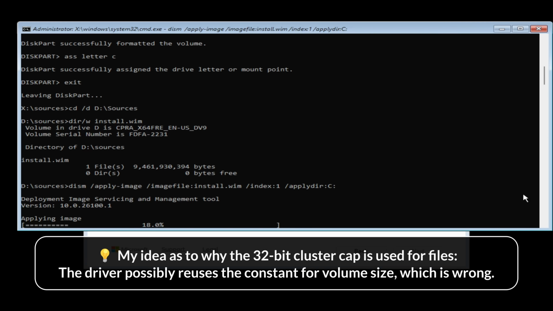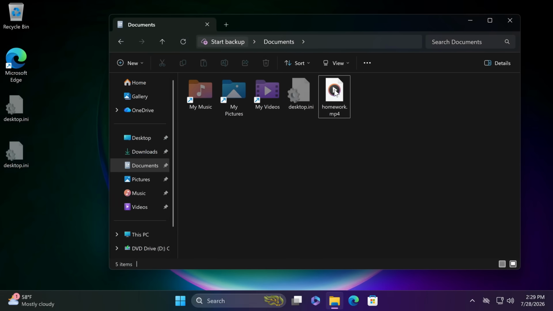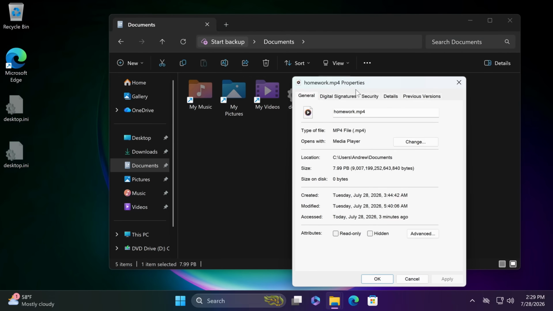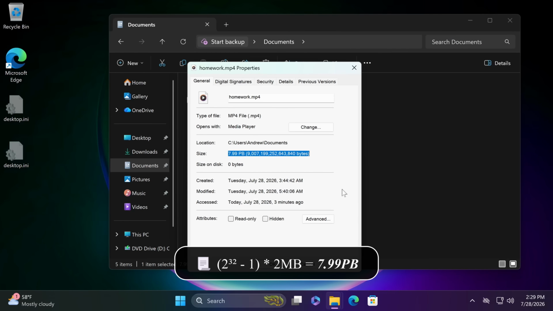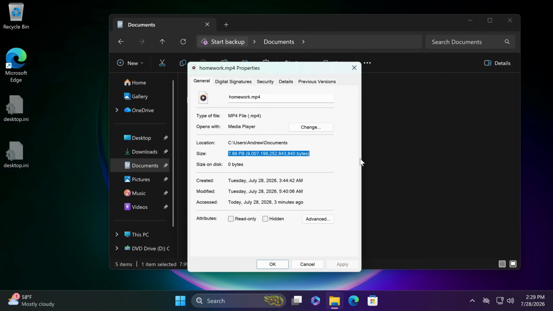So on Windows, the largest theoretical file is 8 petabytes minus 2 megabytes long. That is 2 to the power of 32 minus 1 times 2 megabytes. It's all theory, but can be proven in practice. And the sparse files will help us prove the limit.